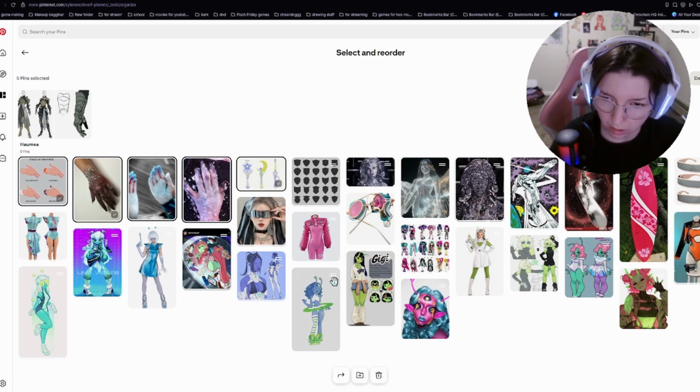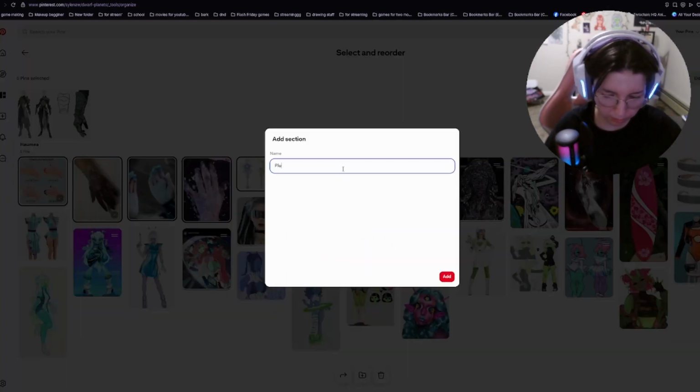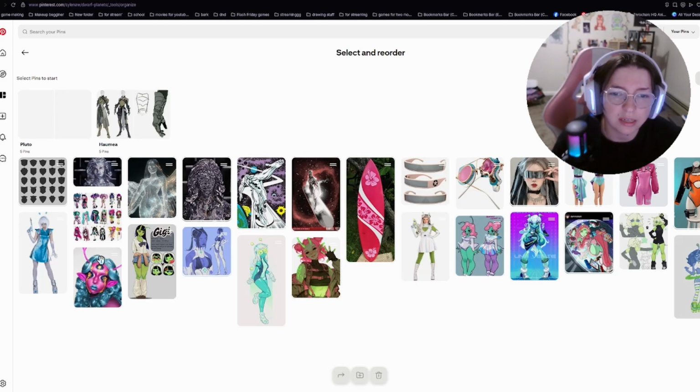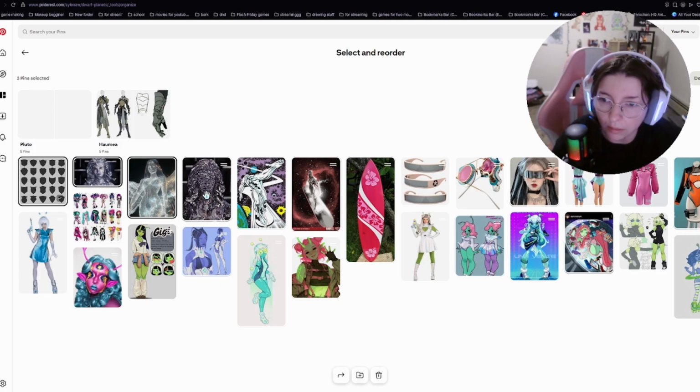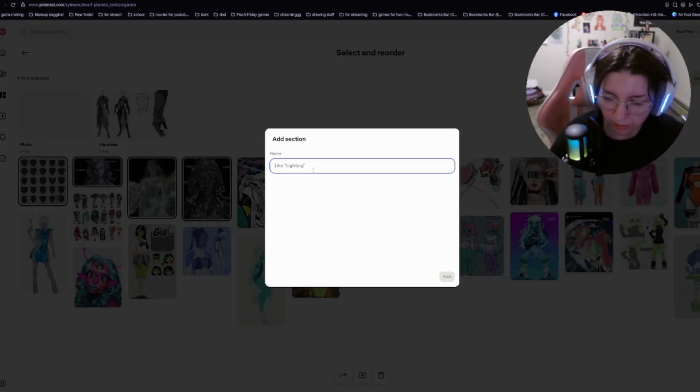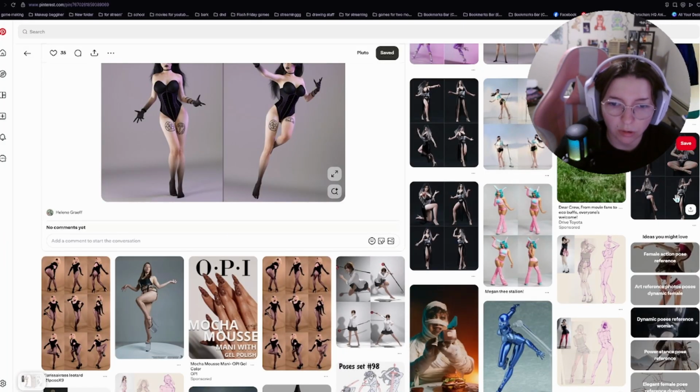Okay, so we're going to do this for Pluto. And sometimes adding a section and then going in there, they'll have more ideas. Yeah, it kind of helps. I really do like when Pinterest does that, because it helps me figure out what else they are thinking that I want to draw as well.